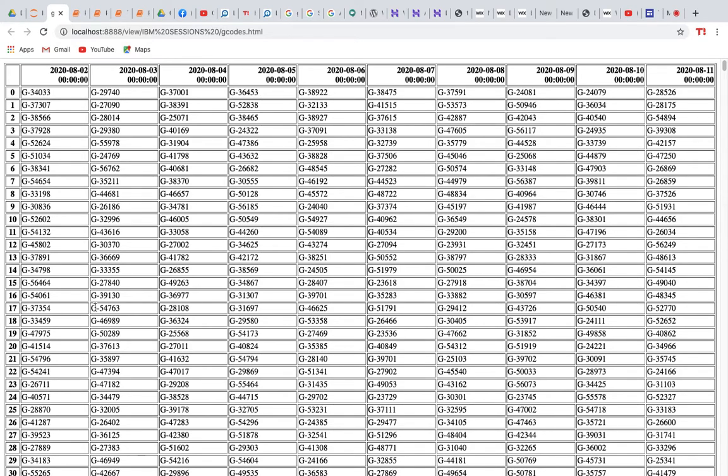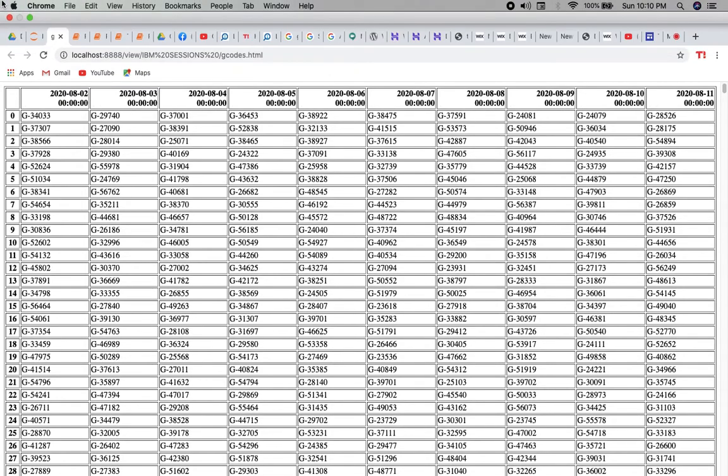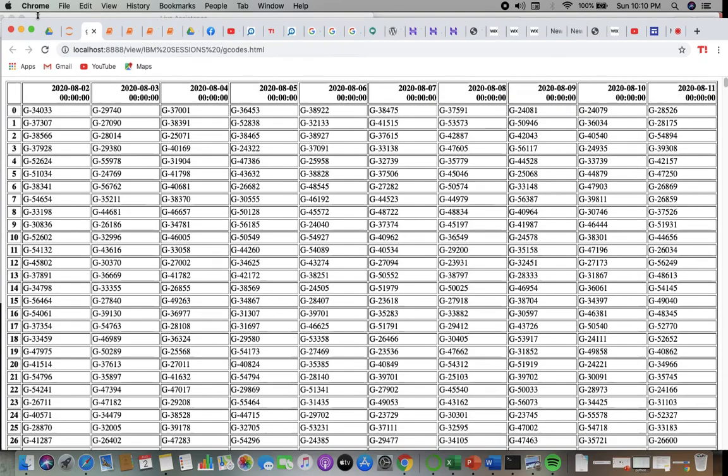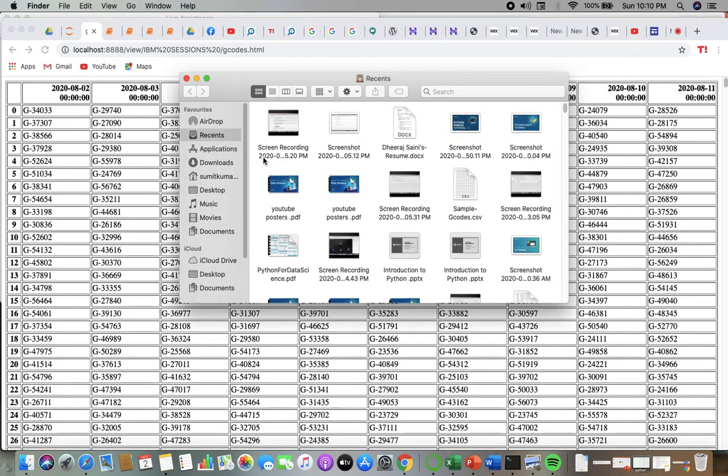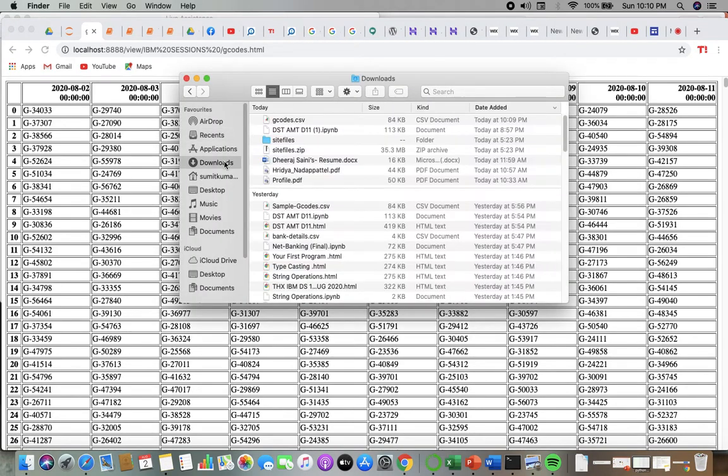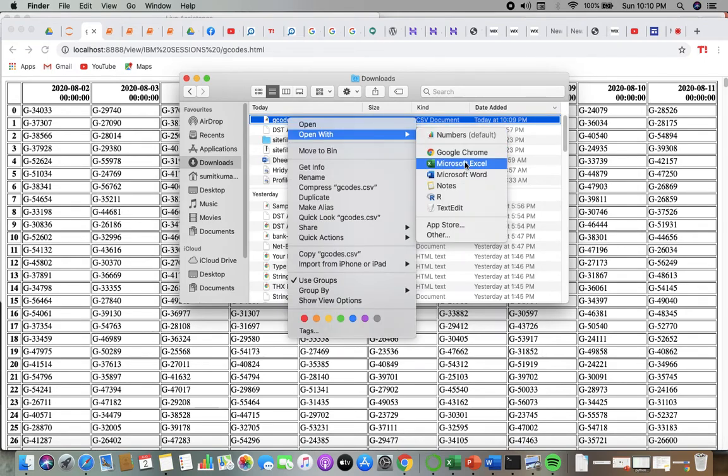Similarly, if I say this, one second. If we just check the downloads, today's downloads, let us see the files open with Excel.